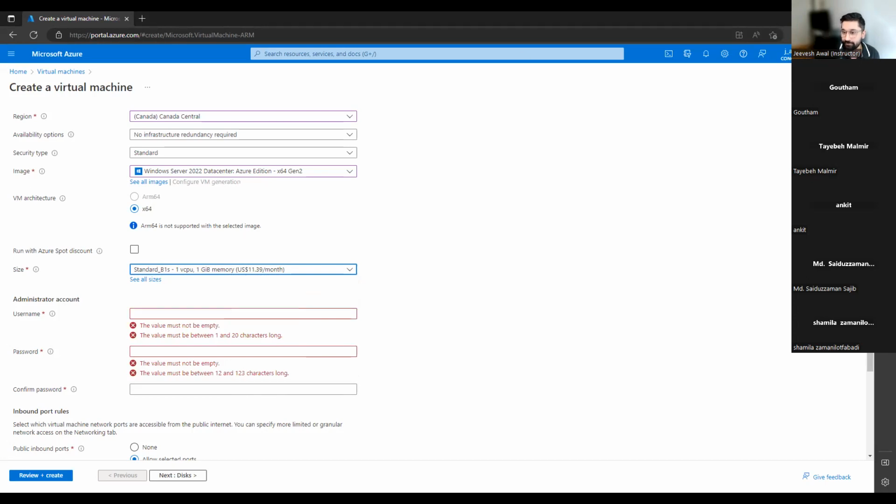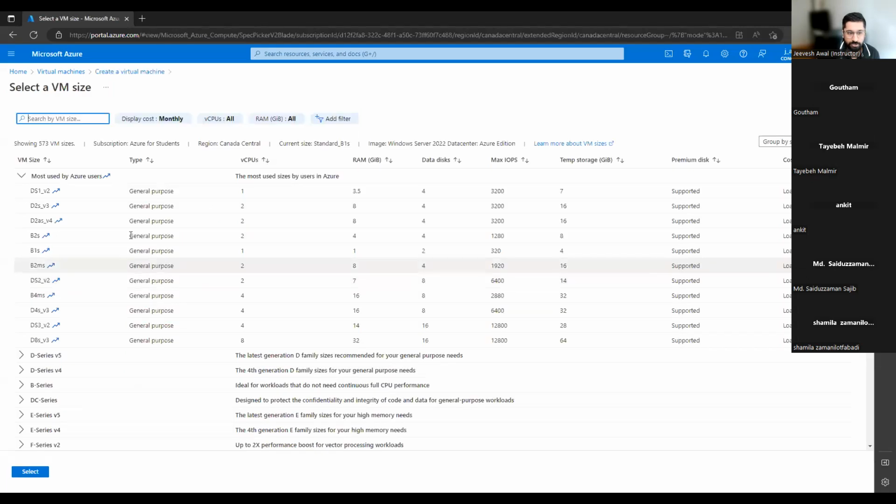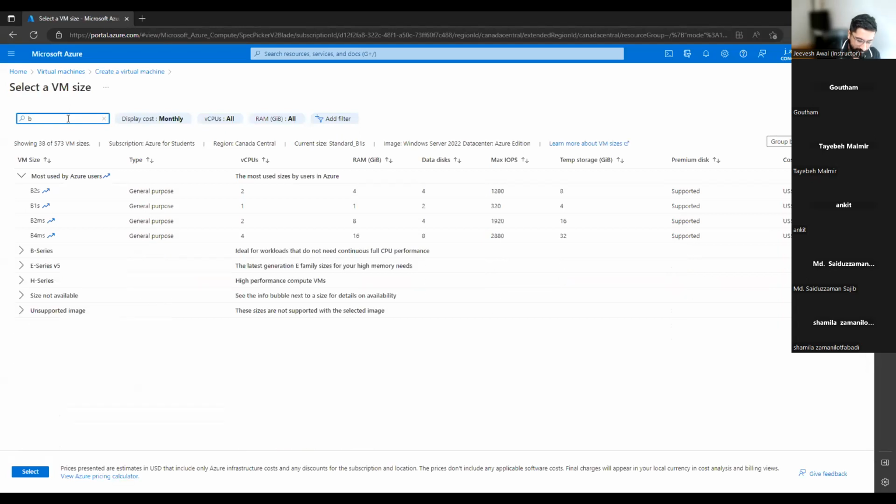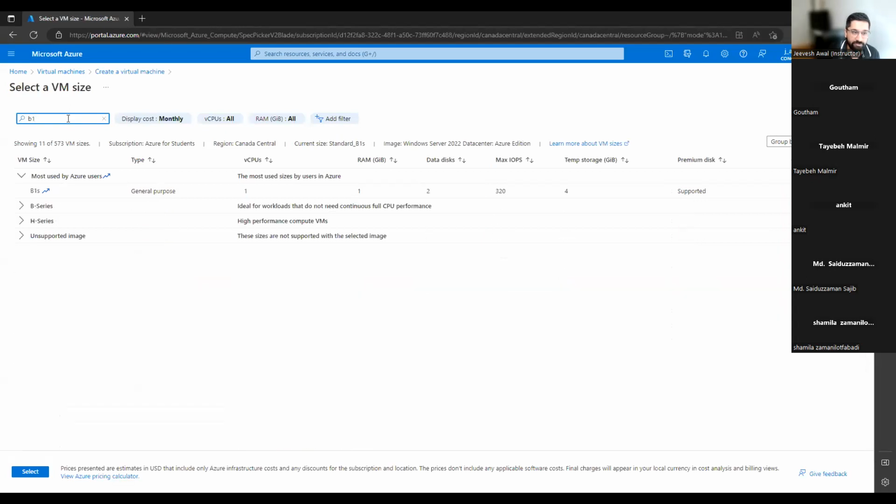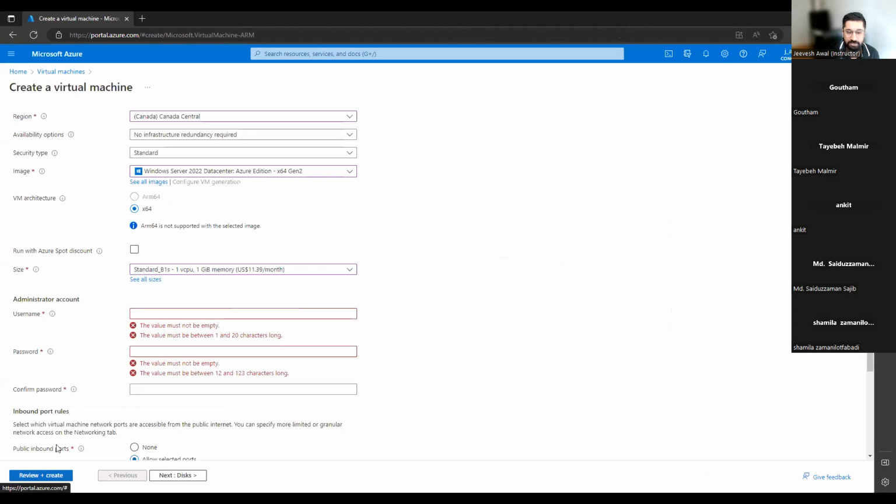Yes, Mohammed. Sir, from the size portal, how did you select B1? You go to See all and then you search for it. I searched the documentation for what they're giving for free. I searched for B1 and I found B1. Then how do you select it? I click on it and then I click on Select at the bottom of the screen. Okay, thank you.